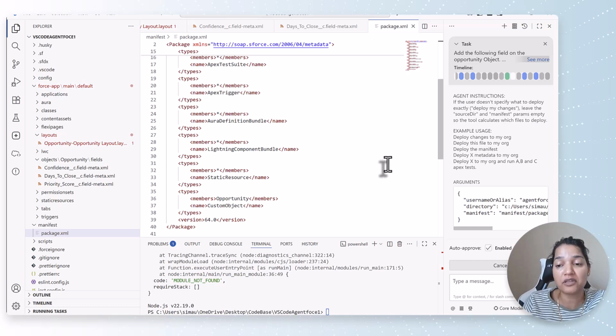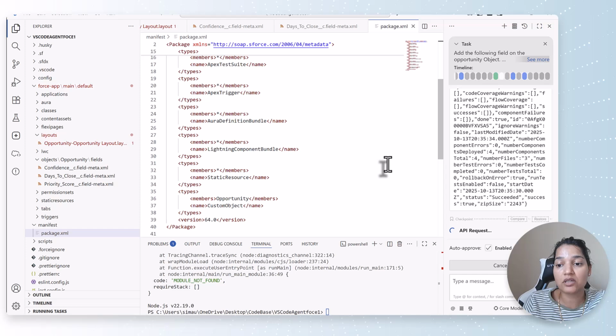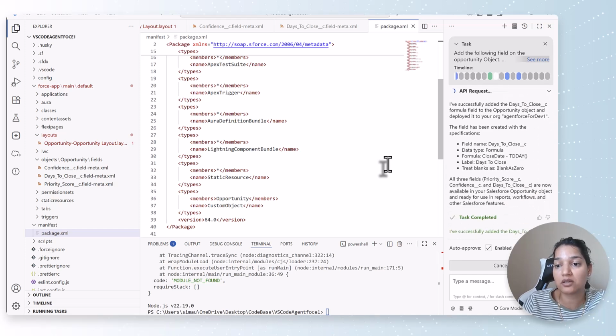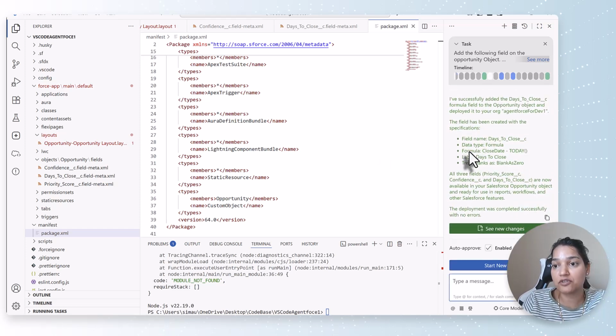This is a formula field. When I tried to do this earlier, it did have some issues, but now it has successfully added this field to the opportunity object and deployed it to the org. So this time it worked like a charm, no issue was found.